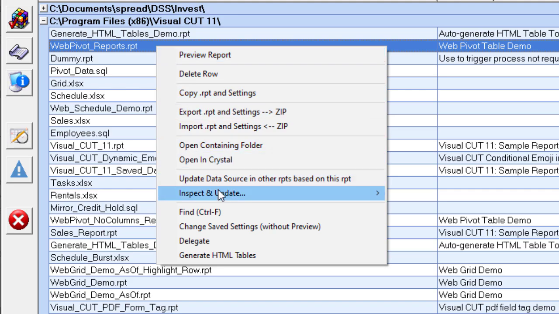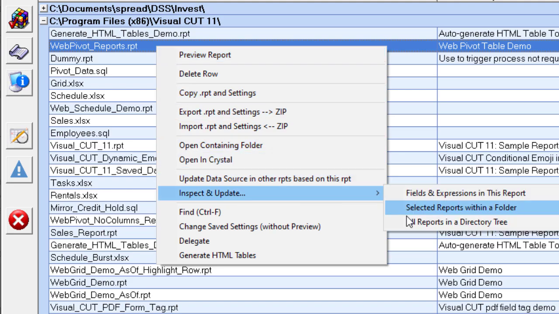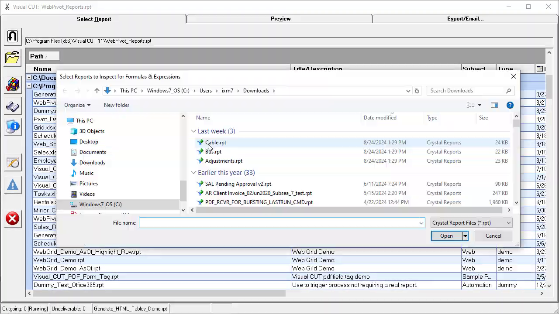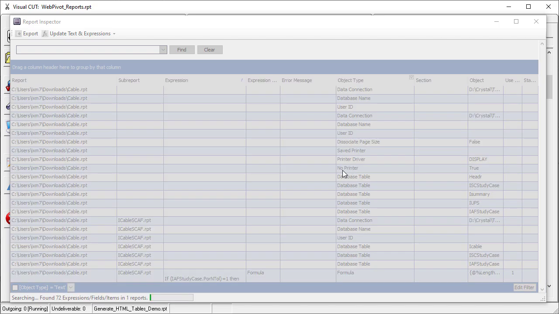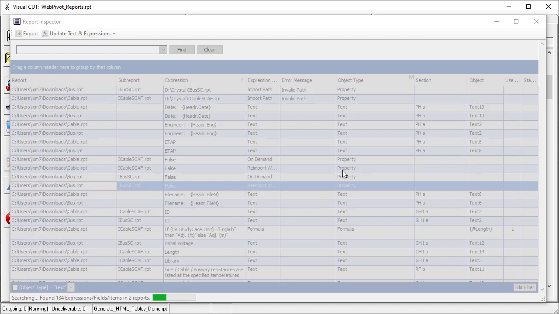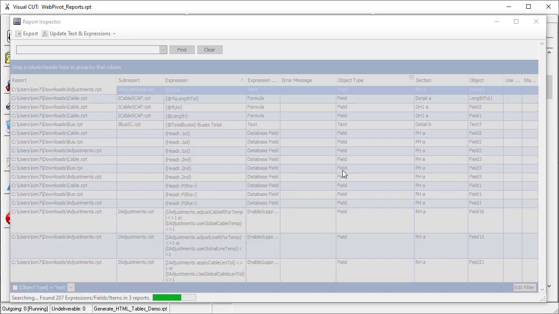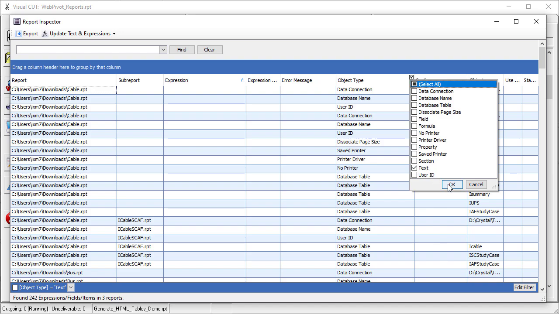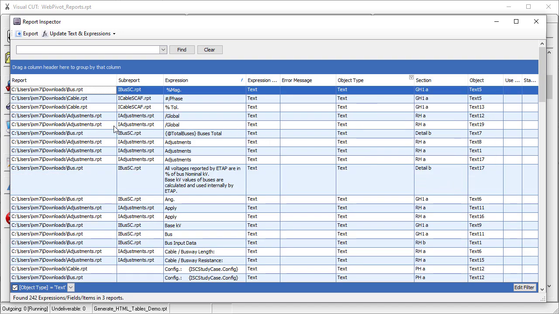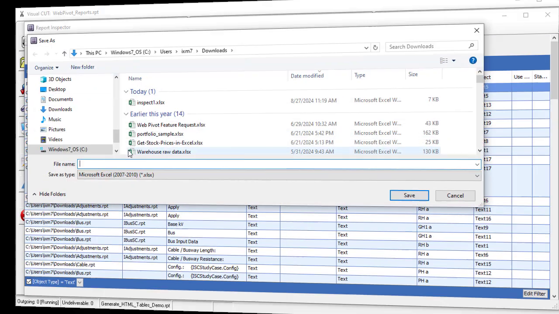I'll right-click and select the option to inspect and update selected reports within a folder. I'll select these 3 reports, and the report inspection will now take a few seconds to scan all the expressions and objects within those 3 reports. I'm going to filter it to object types of only text. That gives me a table that I can then export to Excel.